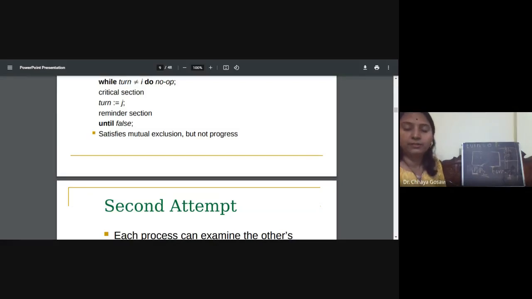Are you getting it? If P1 is busy or waiting for some other task and P2 wants to enter, P2 is not allowed to enter. So this is contradicting the second condition, which is progress. So we'll see solution number 2.